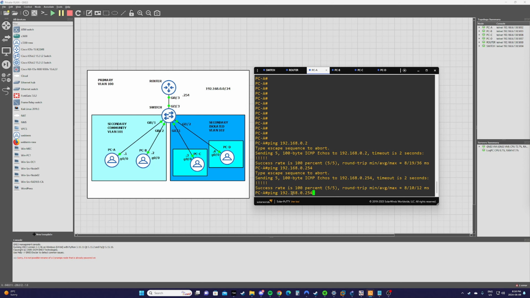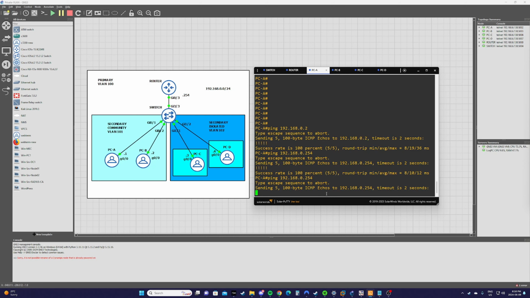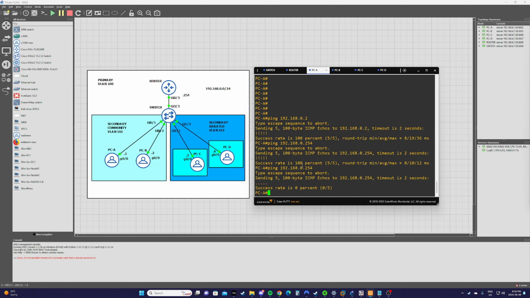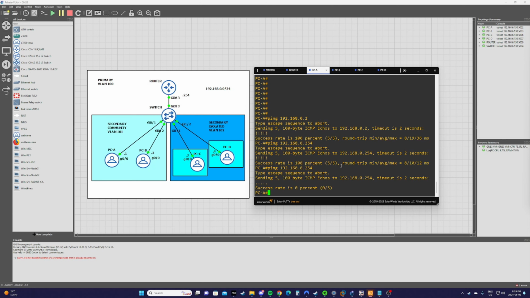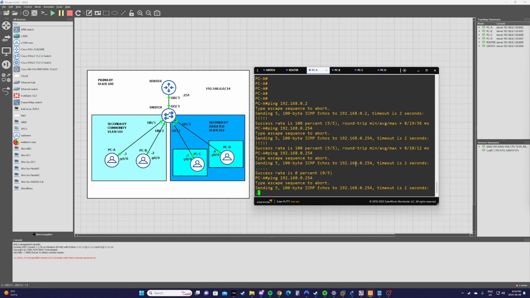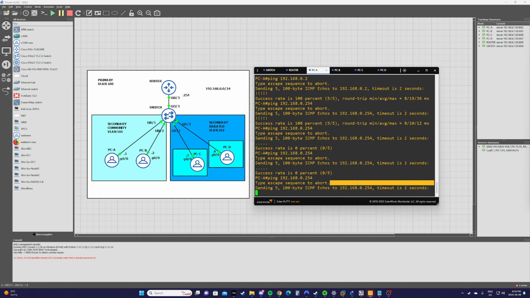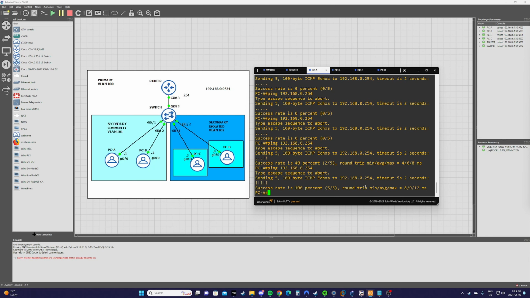Ping 192.168.0.254. And the ping fails. Now let's bring back the switchport mode private VLAN promiscuous command, and let's attempt to ping again. And we'll try again. And now it works. So that one just kind of took a while.